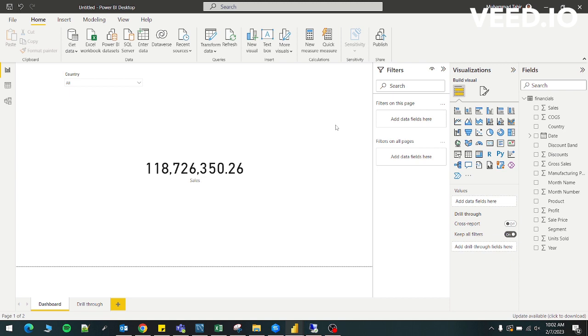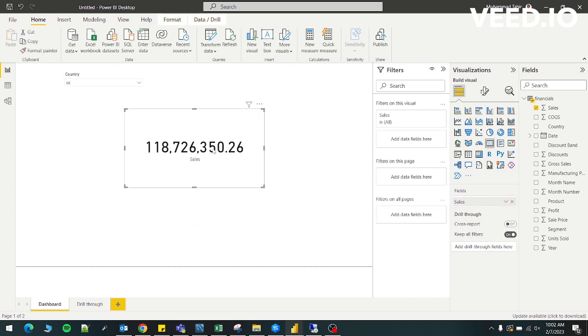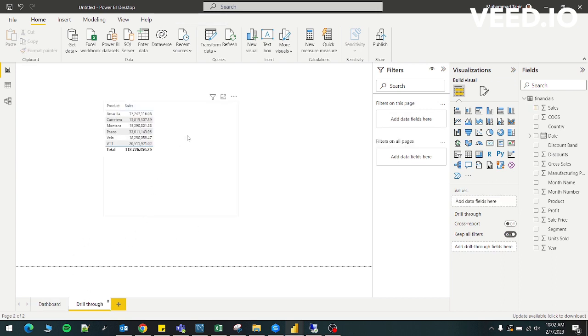My purpose here is that, for example, if I click this card, it would take me to another page and show me the detail of which product has how much sales, and all those values add up to the card value. So it's pretty easy, it's not that hard.